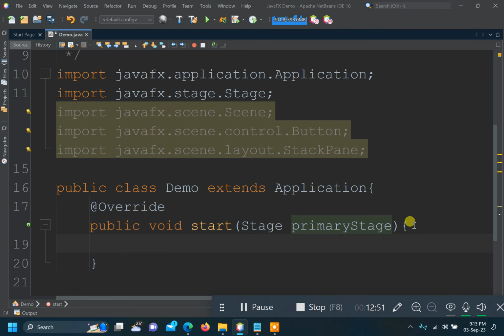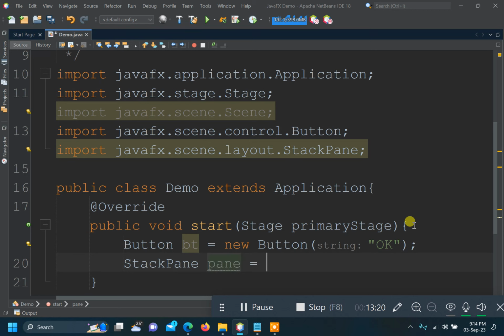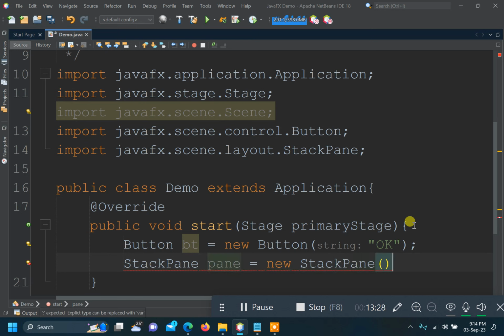So this is where you can now start creating your objects. We can create the button first. Button bt is equal to new Button, and let's give it a name. Okay, that's going to be my first object. Then I'm going to create my pane: StackPane pane is equal to new StackPane. Okay, so I've created my stack pane.